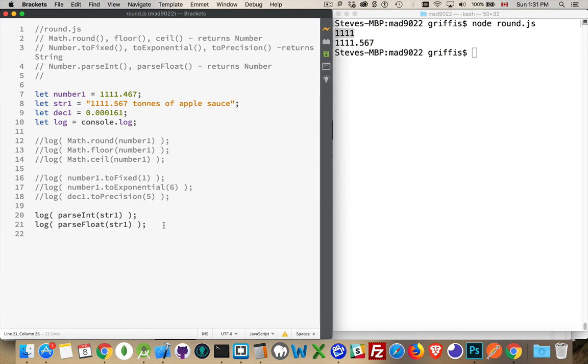All right, so that is round, floor, ceiling, toFixed, toExponential, toPrecision, parseInt, parseFloat, everything that you need to format and round off numbers.